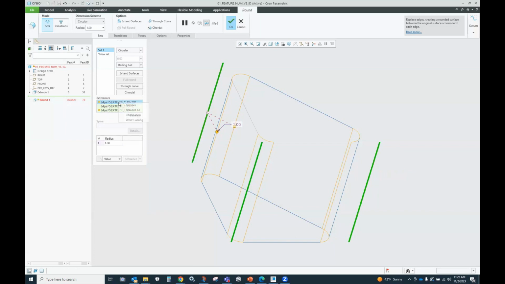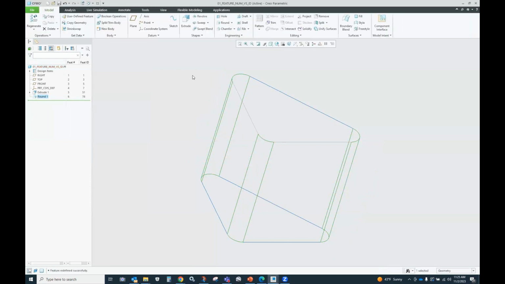Now, I can choose whether or not I want to remove them. In this case, I want to keep them because that's my intent. This will always stay with this feature, so you can always go back and see that something happened along the way. Somebody changed something, but my feature is still regenerating properly. And then I can accept that.